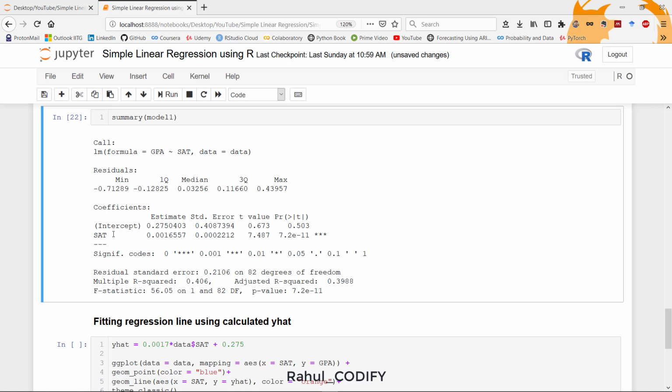So how will you interpret that? Because we have a linear relationship between SAT score and GPA, we can interpret it like this: if there is a 1 unit increase in the SAT score, the GPA score is increased by 0.0016557, and it is also significant. And here it is a simple linear regression, so we can directly go for the R square value here, 0.406.